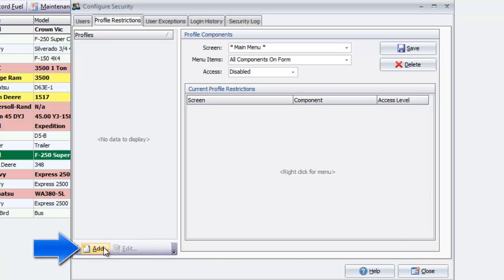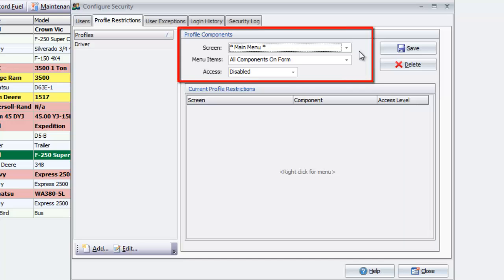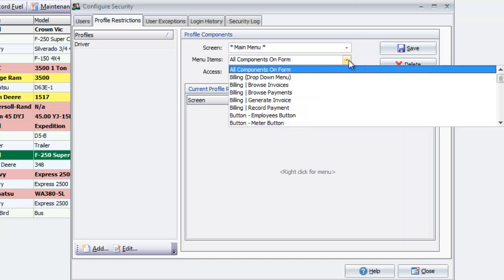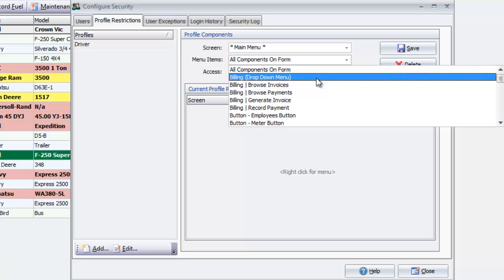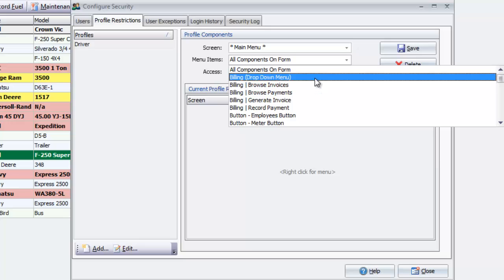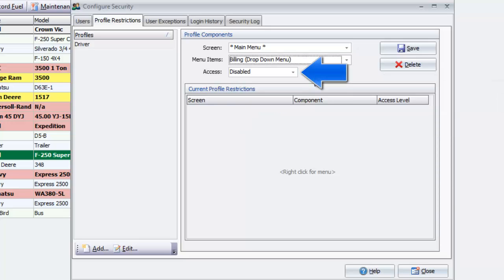Click Add and type a name for the profile. In the Profile Components section, the drop-down menu next to Screen shows all of the available views which can be controlled. Then Menu Items lists the individual options. For example, you can choose the entire billing drop-down menu or the individual billing menu items. Your access options are disabled and hidden. If you choose disabled, the item is grayed out, and although the user can see the item, they cannot select it. The hidden option hides the component entirely.